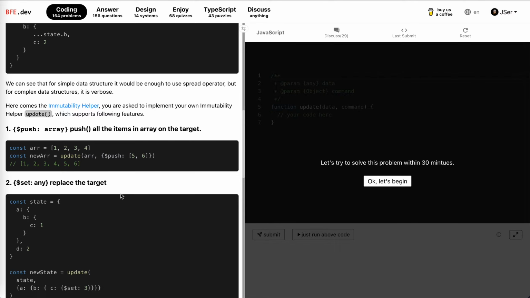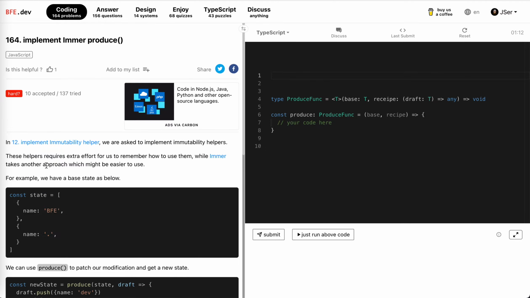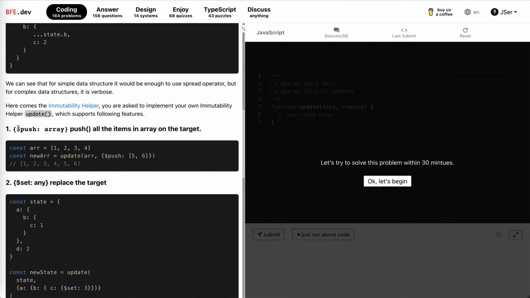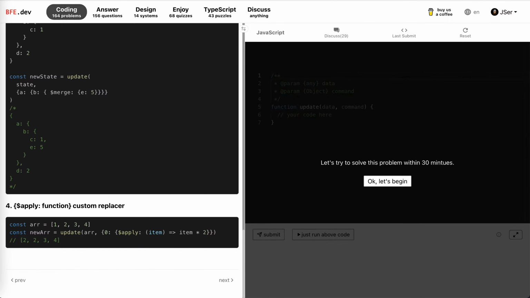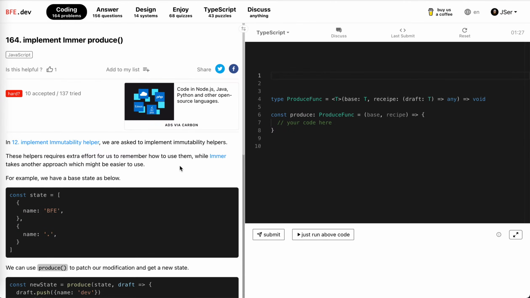So it's not difficult. These helpers require extra effort for us to remember how to use them. Well, that's true. Like we need to remember to use this $ sign, the push, the set, merge, apply or something. While Immer takes another approach which might be easier to use.